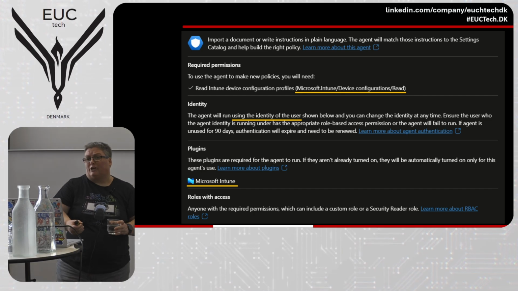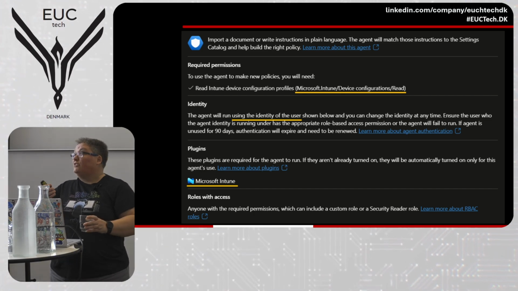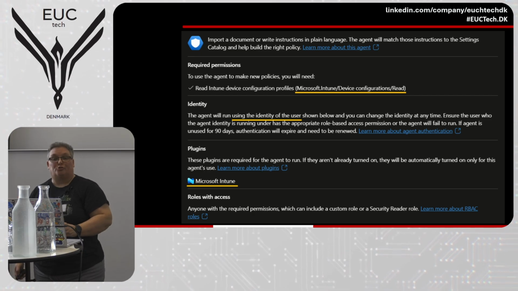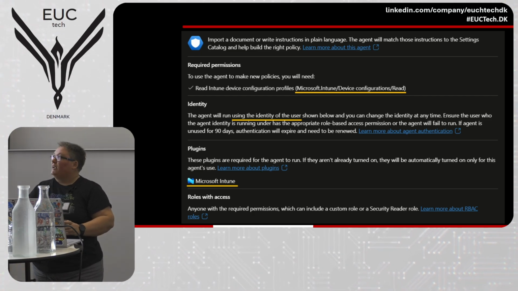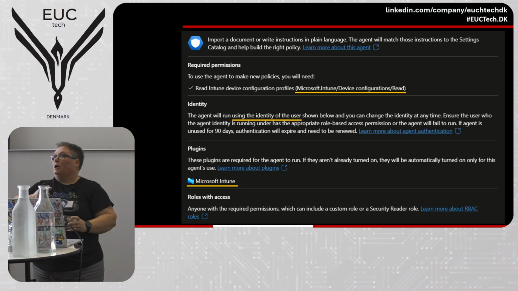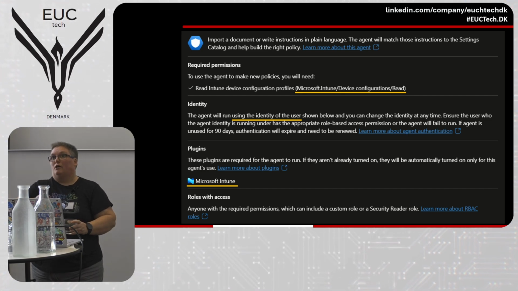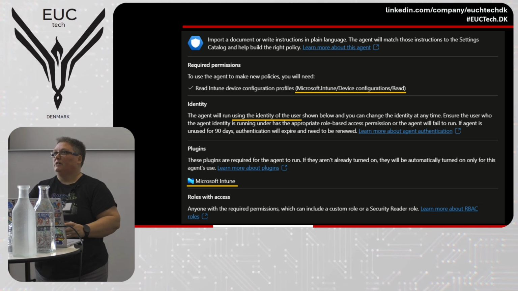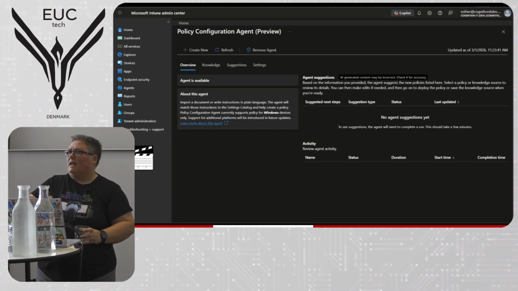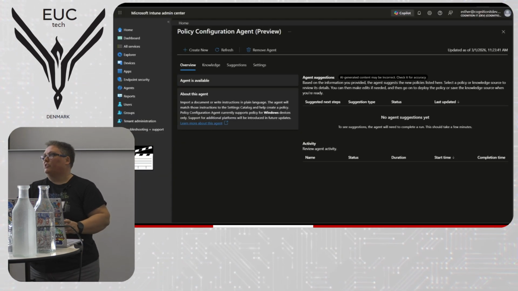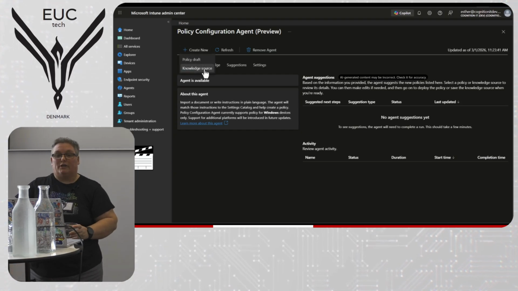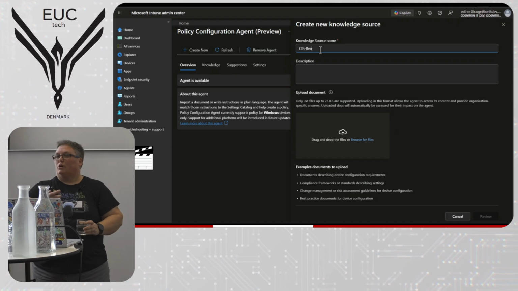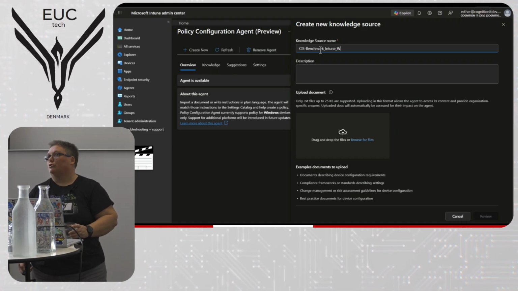It's very easy to set up. It only needs those configuration read access from a least privilege perspective. It does use the identity that you use or specify for authentication during setup of the agent, so keep that in mind. That's valid for 90 days, and then you need to re-authenticate with your agent. It will give you a notification. And as mentioned, it does use the Intune plugin for Security Copilot.